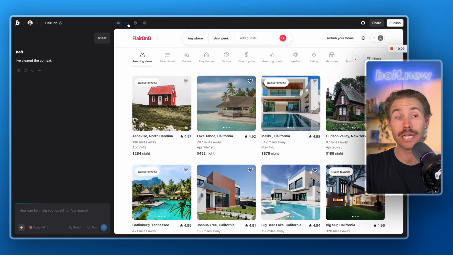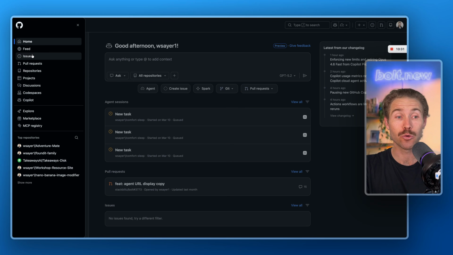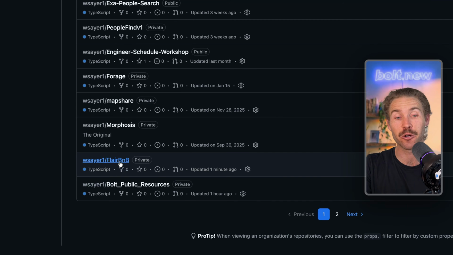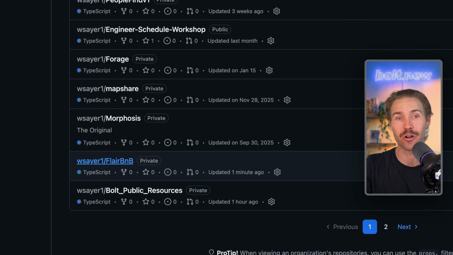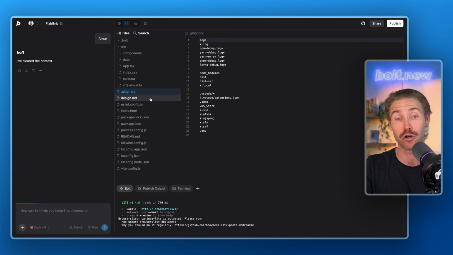Let's check this by looking at the code structure of this project. Now we'll open up GitHub. Go to our repositories. Here we can see it's created the Flare BNB repository. We can see that the file structure is almost identical to that of our Bolt project. The only difference is this .gitignore file. This specifies all of the files that should not be uploaded to GitHub. If I was to now add a .env file to our codebase, you'll notice it won't come up in GitHub. This is best practice to keep your environment variables from ending up on GitHub.